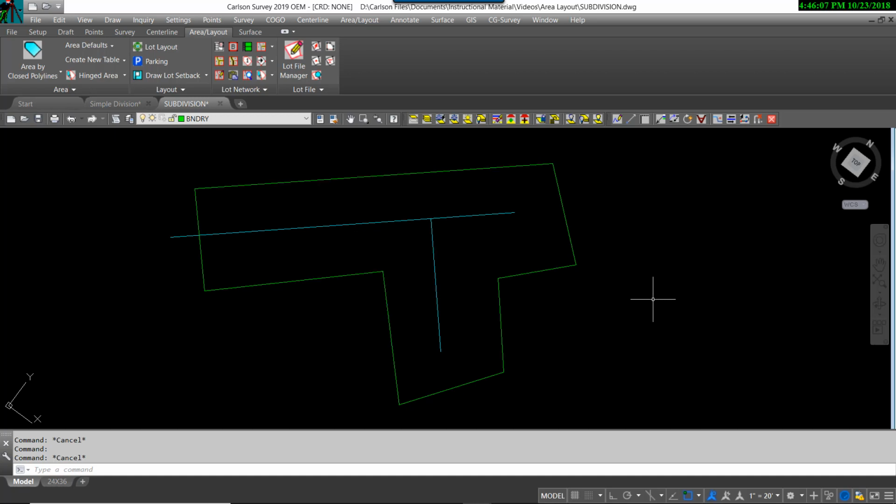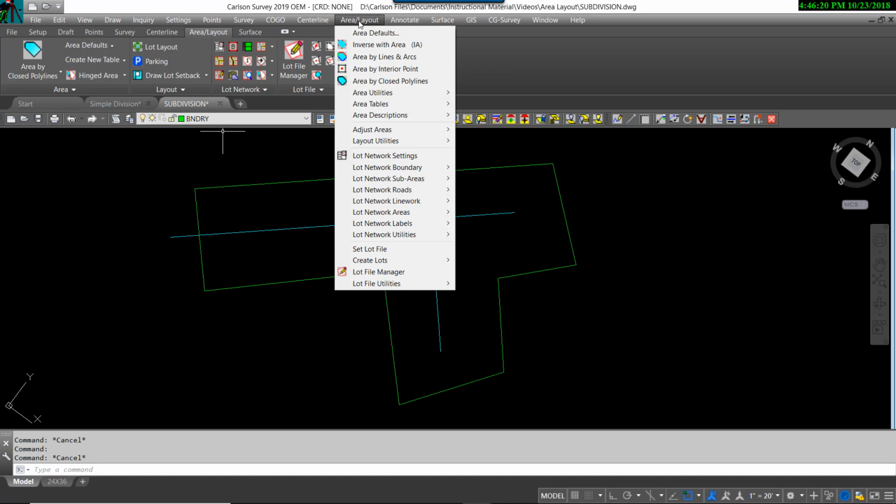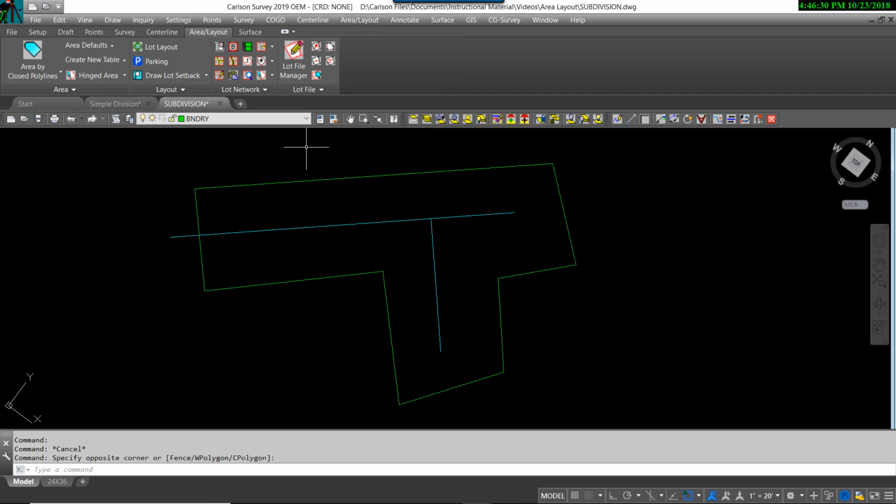which are just polylines that I drew. In using this program, I am going to demonstrate using the ribbons. If you prefer to use pull-down menus, the same commands exist in the Area Layout pull-down and a section for LotNet. I'm going to begin by creating a lot network file.